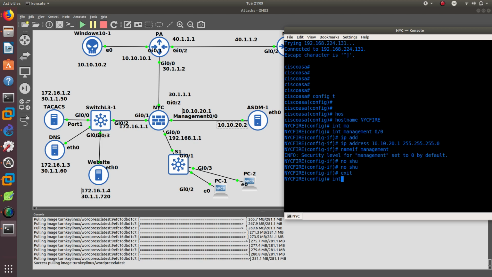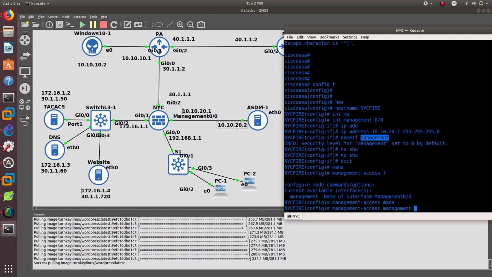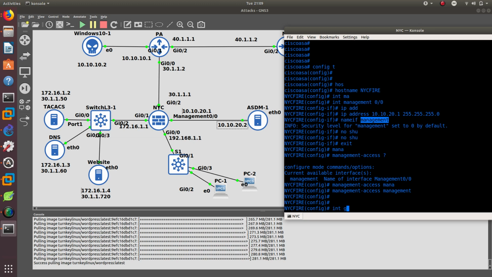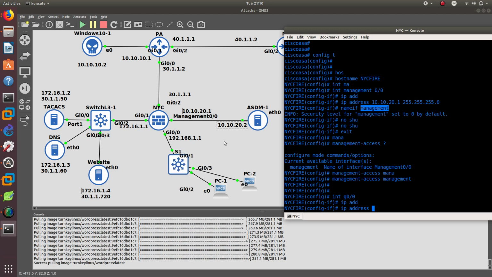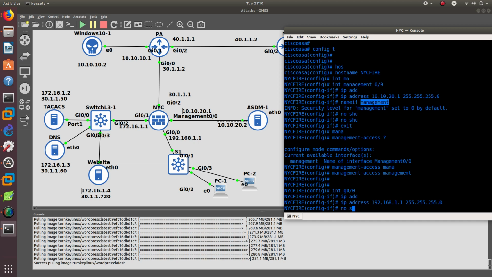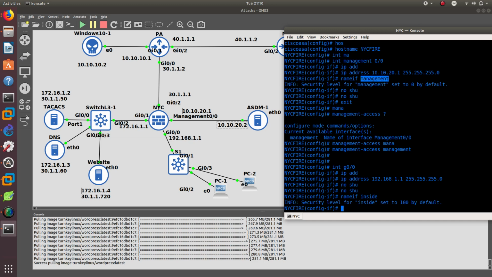Exit. Actually before we go to the next interface, so I don't forget, let's go to management access, and we're going to configure that management access into the management interface, which we call management. So it's going to be set to this one, okay? Then let's go ahead to interface gigabit 0/0, which is this one right here, 192.168.1.1, which is where I'm going to configure the DHCP server, and I want to configure an IP address of 192.168.1.1/24, and no shutdown. Let's do a nameif, this one's going to be the inside network.